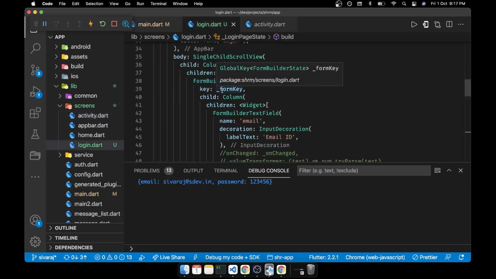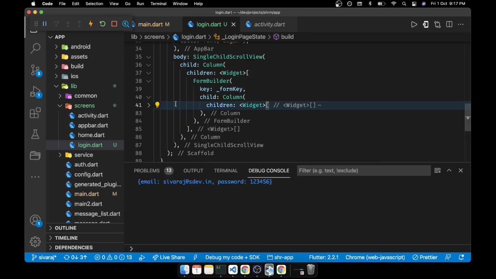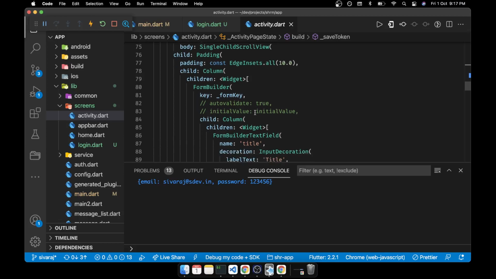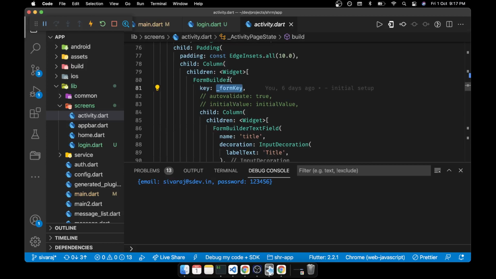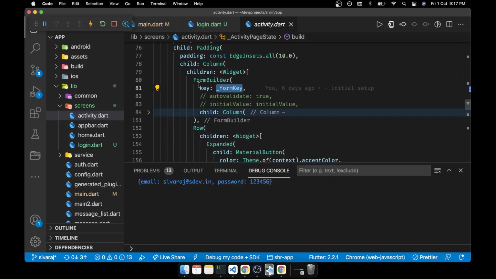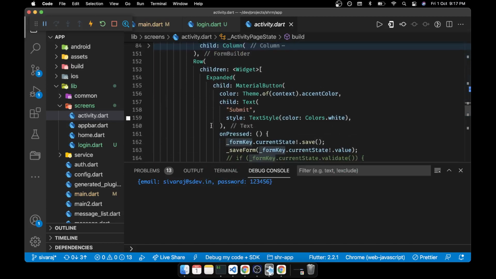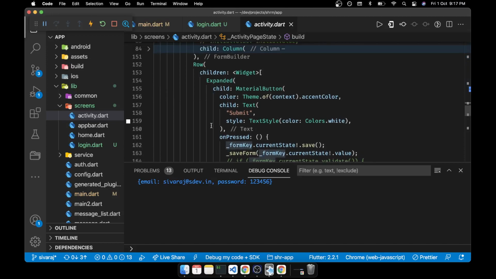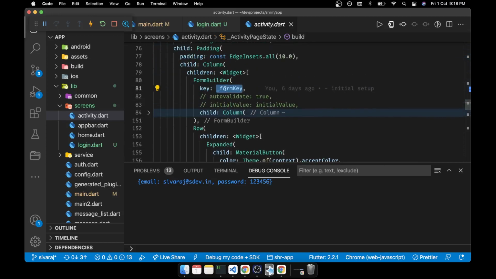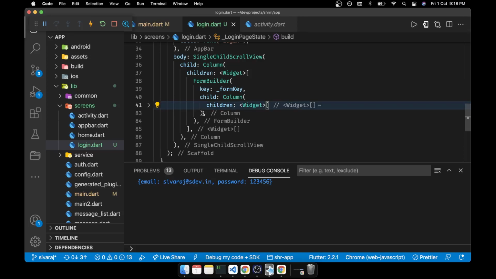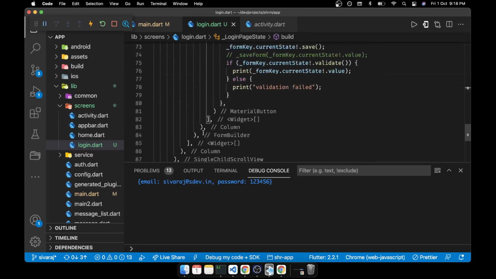Okay, so is there any initial value or something that we copy pasted? Form builder. Okay, so in the form builder, in the subchild, what is that? Column widget. Okay, form key. Here also we have not done much. So form builder. Okay, so they have kept the button outside the form builder. Okay, form builder is closed here. These are the columns. Is that because of this particular button? Maybe.